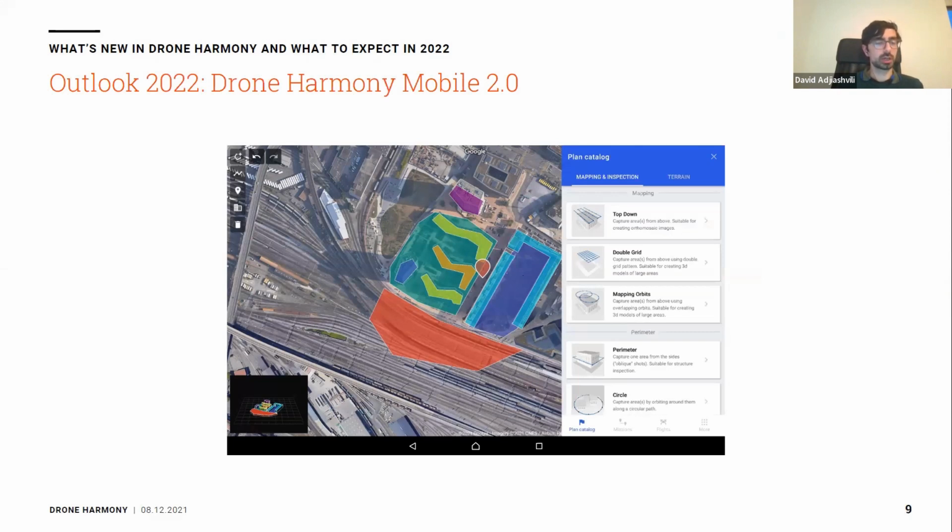So essentially the DroneHarmony mobile app is an app that's been out there for quite a few years now. We've acquired a lot of experience thanks to our customer base on how people are interacting with it and using it. And from those learnings, we decided to rebuild the app from scratch and for 2022 to have a brand new version of DroneHarmony to bring to the market.